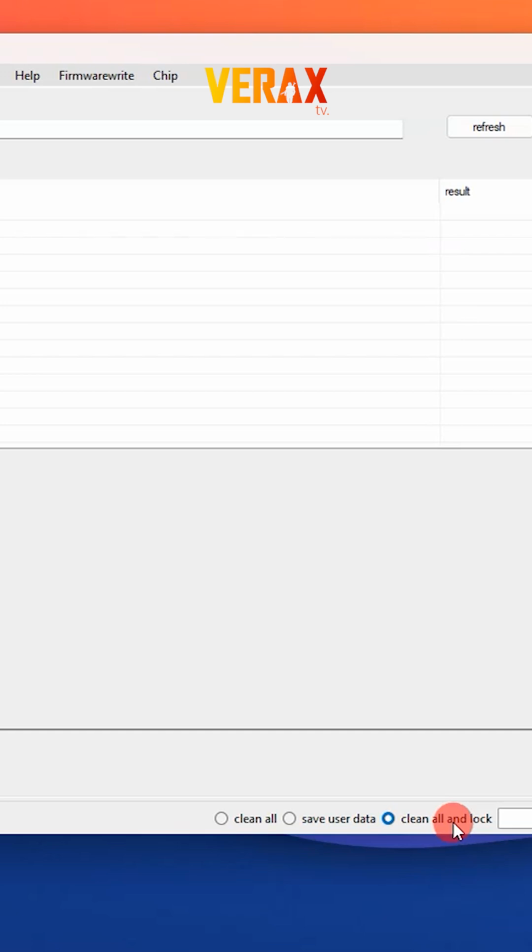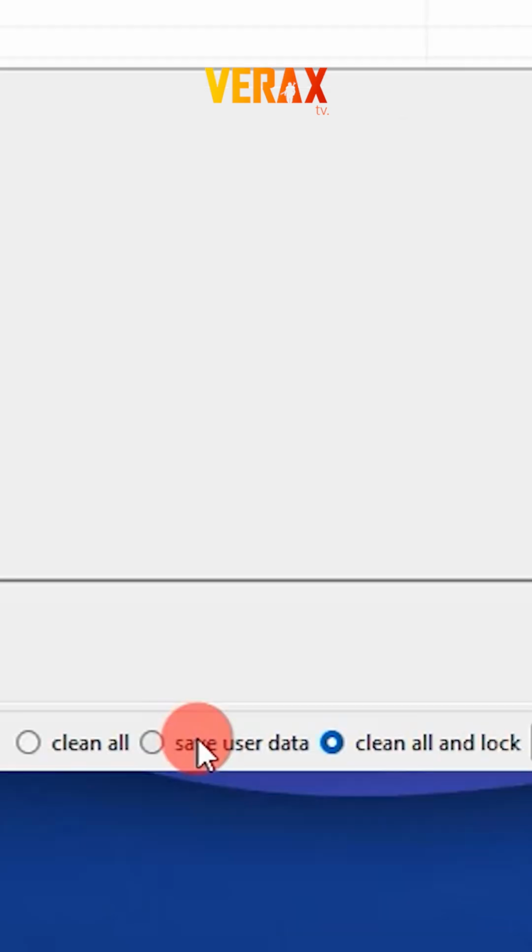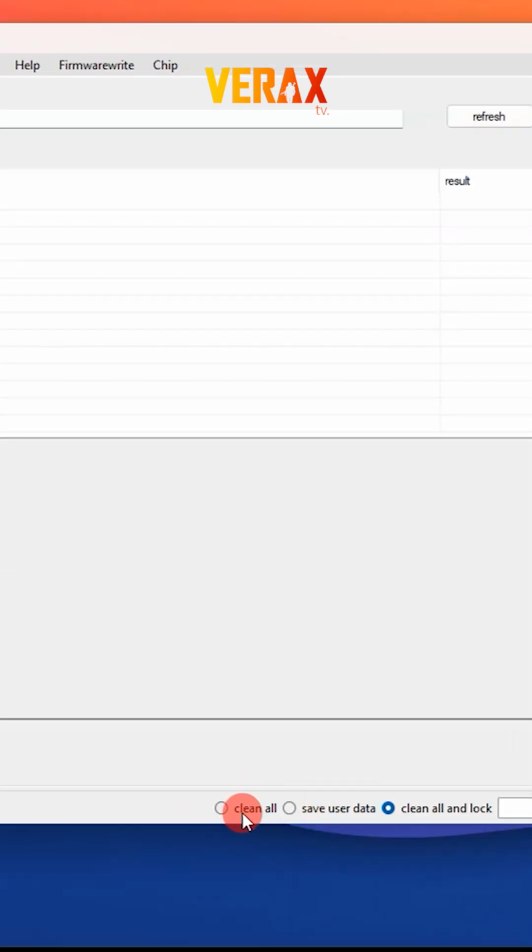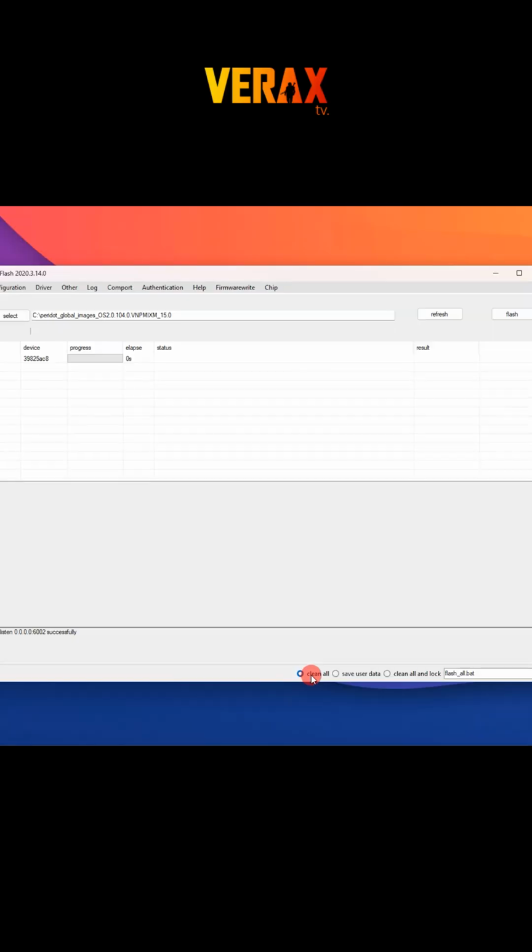Option clean all and lock: if you want to flash and lock the bootloader. Option save user data: flash back to stock, but user data will be saved. Note that most of the time errors and bugs occur due to version incompatibility, so this option is not recommended. Option clean all: flash back to stock, but you want to keep your bootloader unlocked.